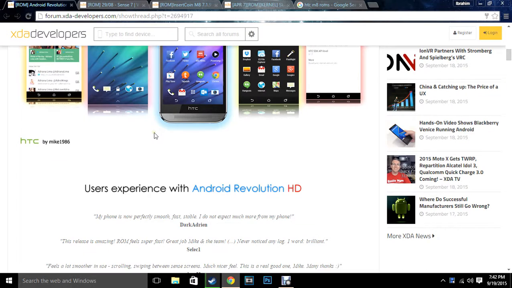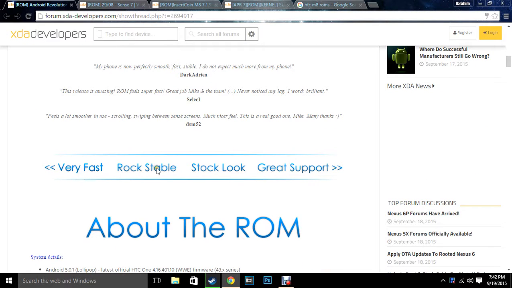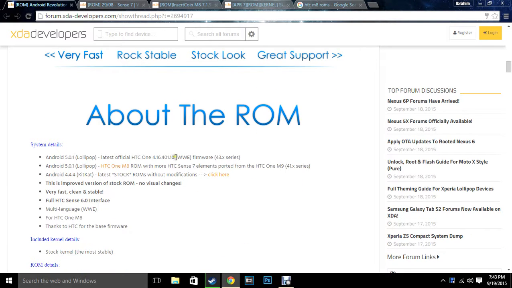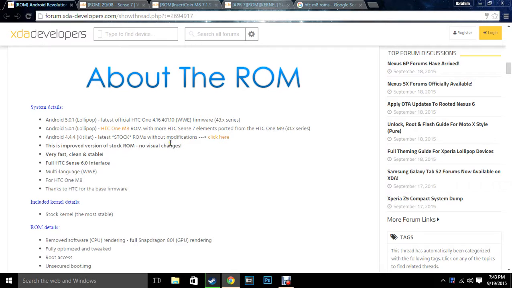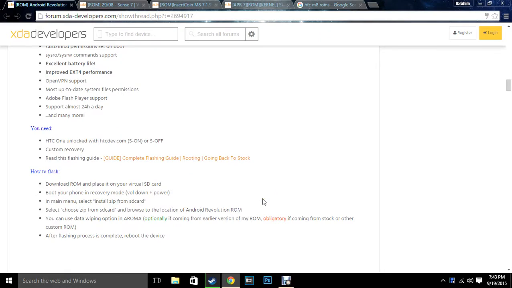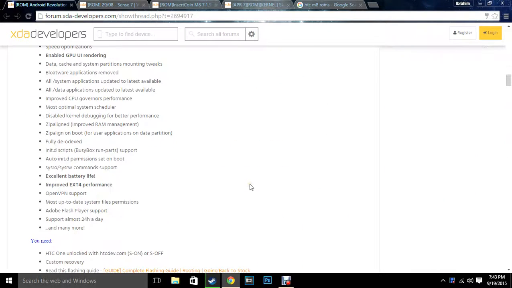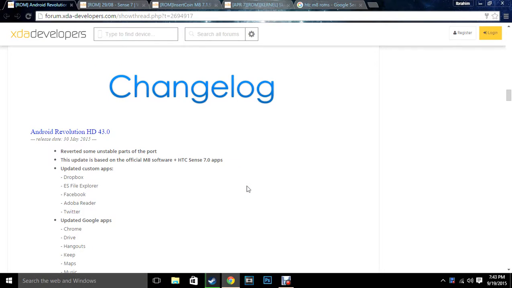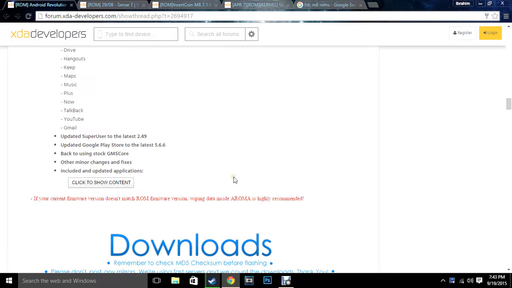So this ROM is basically very fast and rock stable. Oh, stock look, yeah, because it's stock look. So this ROM is basically stable, as you can see. This ROM has rendering for the full Snapdragon 801, so that's very cool. Yeah, it's HTC stock, so what can you over expect? But ROMs actually make a phone lighter, which improves the battery life, the speed, and gaming, if you do gaming on a phone.